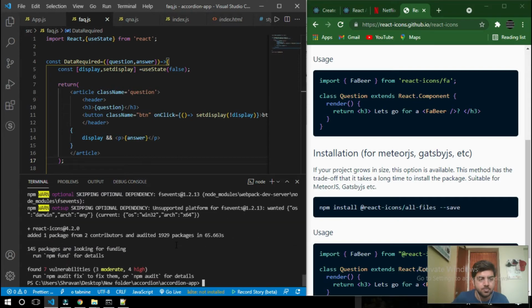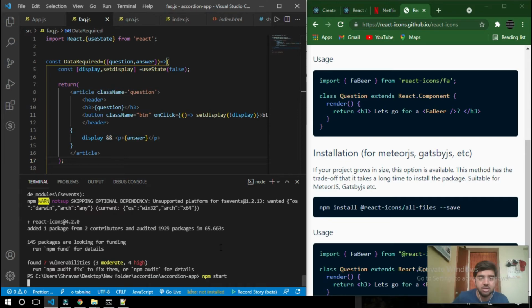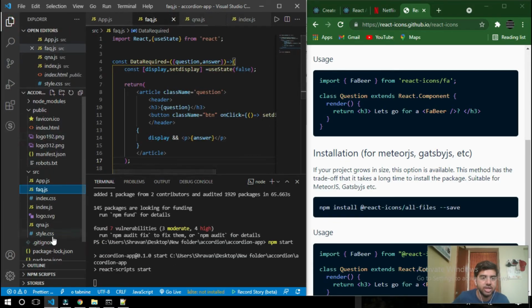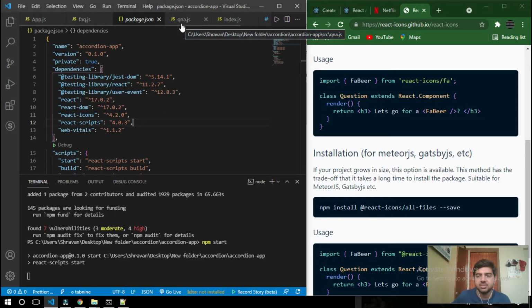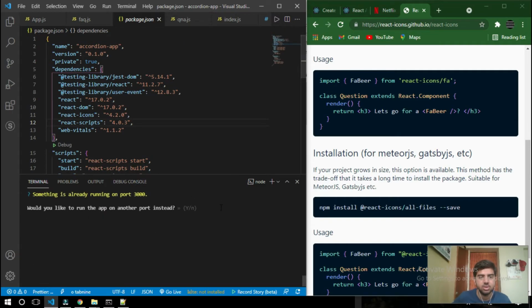Okay, now I have the React icons saved. To check that, just go into the package.json and you can see react-icons version 4.2.0 is present in my project application. So I can use these React icons to show my button as plus and cross. So let the development server start and I'll show you.